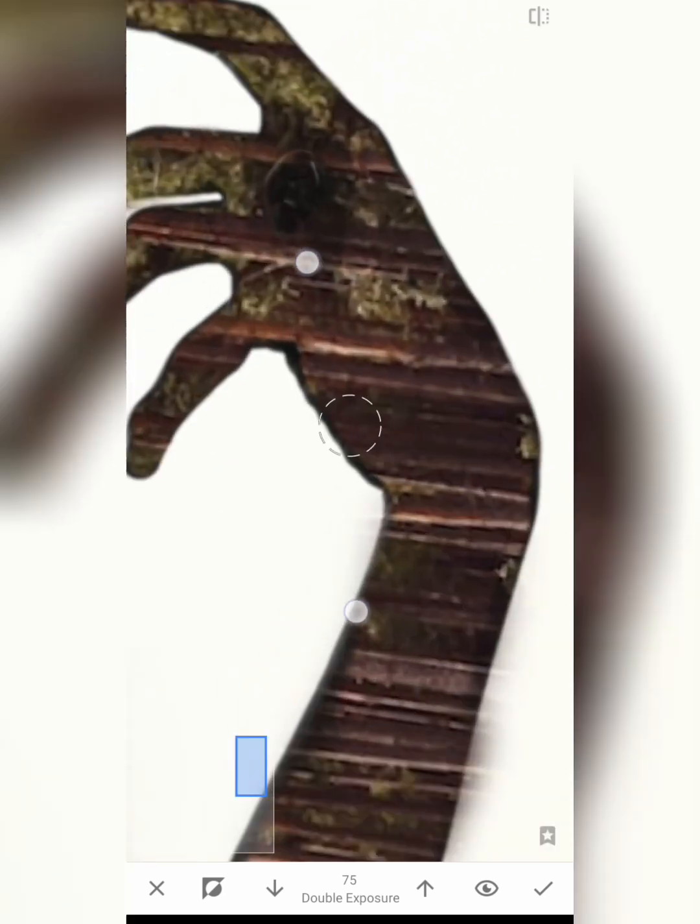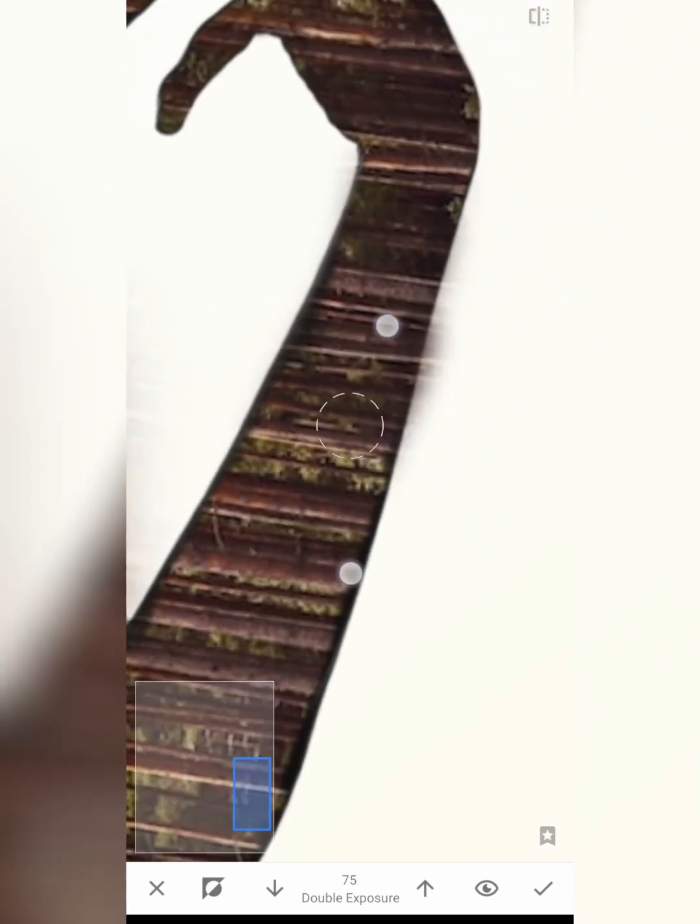Let's go down. Yes, this is okay. Okay, this side is not that perfect. I'll work on this. Okay, just take your time. Don't worry about the parts that are showing outside. We're going to do that. Let's just finish this inside part first.